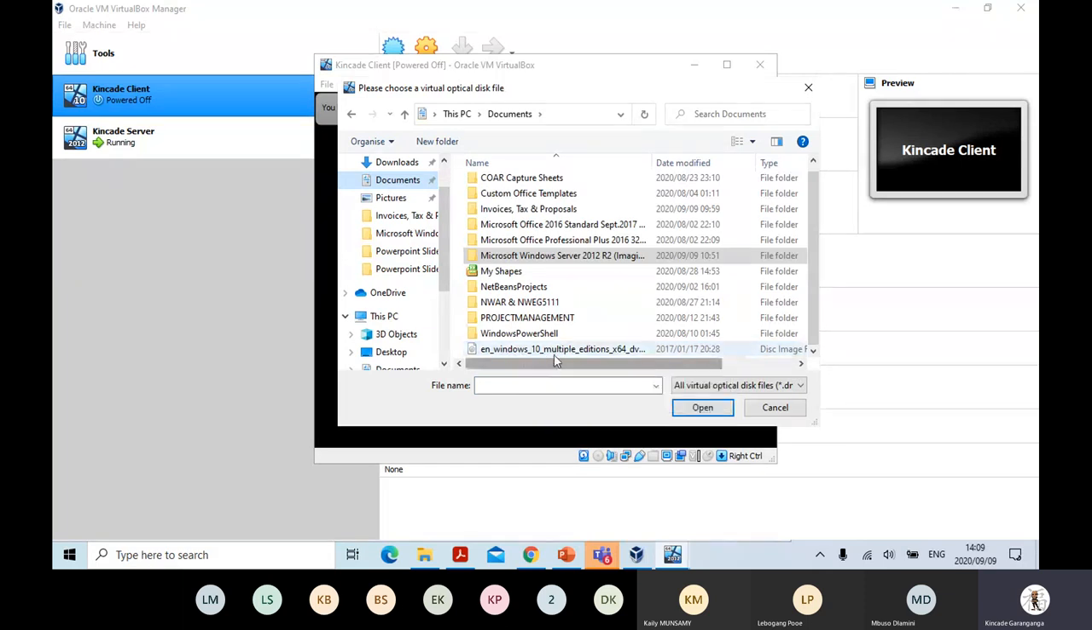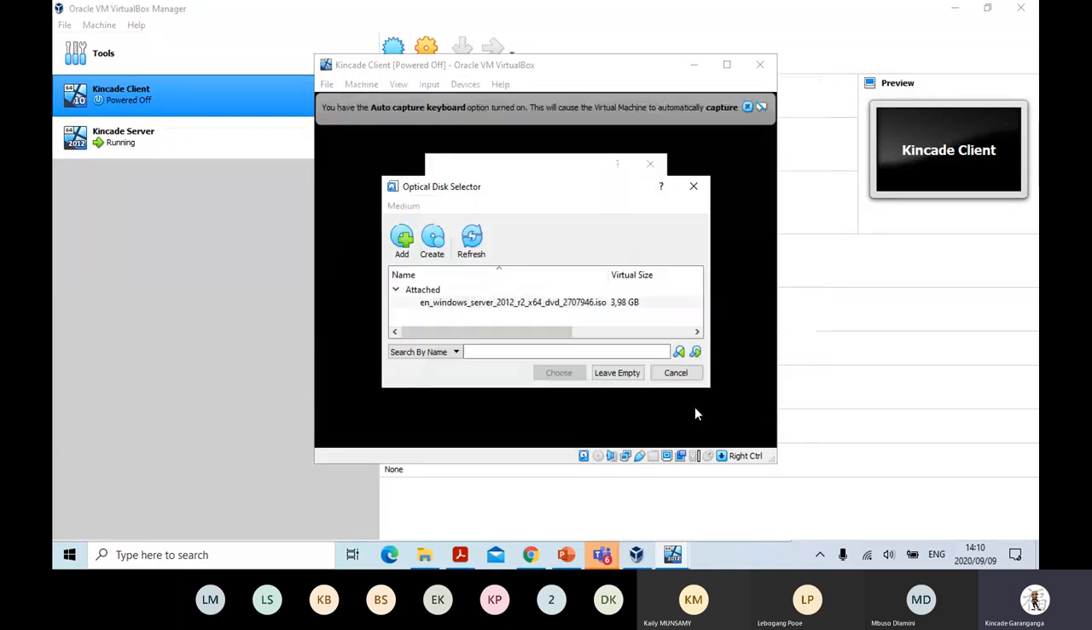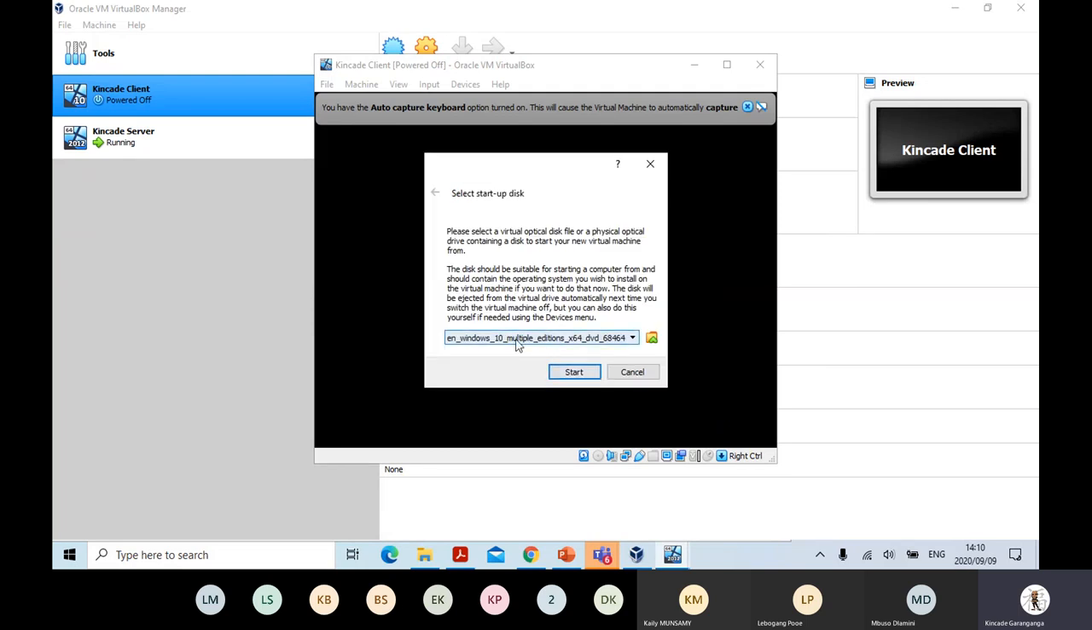installation as far as your Windows 10 is concerned. This is the ISO that I need. I want to select that one, open it, and as you can see, that's the one that is selected. I'll choose it, and it will then show the right ISO that is incorporated as far as your basic installs are concerned. And then you continue the process as is.